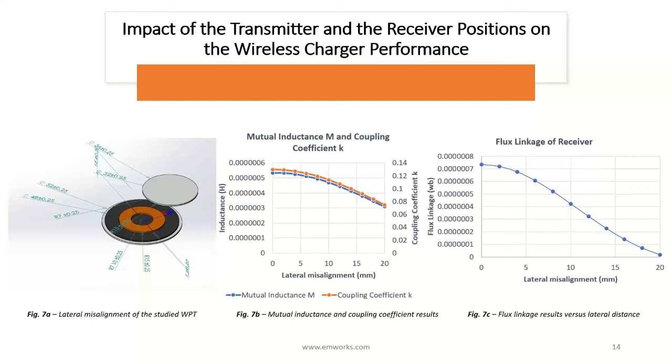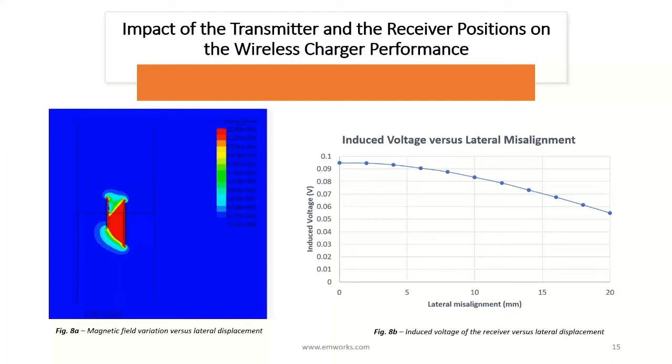The mutual inductance and hence the coupling coefficient, both of them start to decrease when both axes of the coils are no longer collinear. The flux linkage of the secondary coil behaves the same, as can be seen in figure 7C. As we have done for the axial air gap, we can see the magnetic field distribution versus different distances. It is clear that the magnetic flux is not able to fully reach the receiver when the axes move away. Hence, it's obvious that the induced voltage in the receiver is going to be smaller when the distance becomes higher.